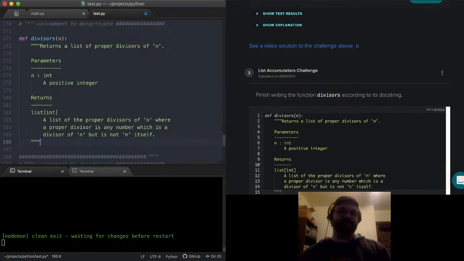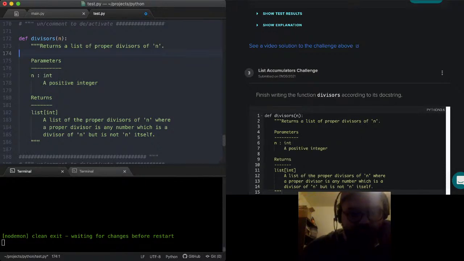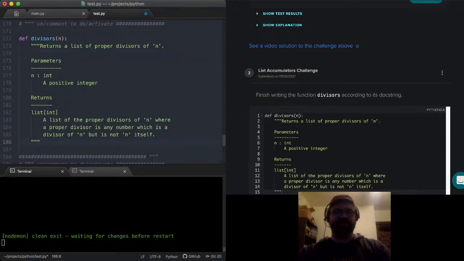All right, so we'll write this function against its docstring here. Return a list of proper divisors of n. Proper divisors, I think, just don't include n or 1. So the parameter is n, a positive integer, and it returns a list of proper divisors of n, where a proper divisor is any number which is a divisor of n, but not n itself. I wonder if 1 is included in that.